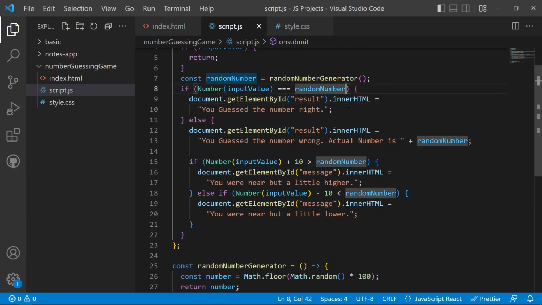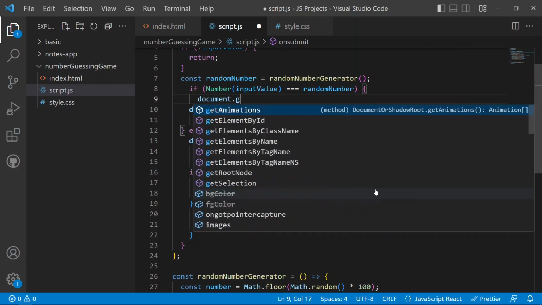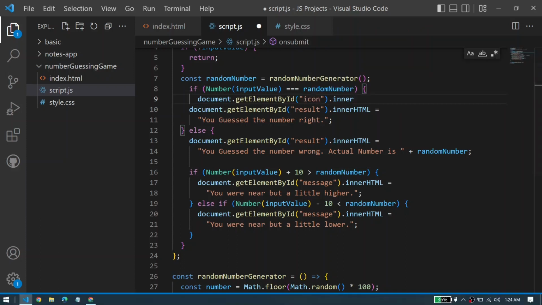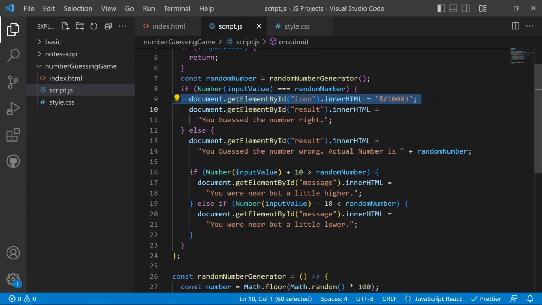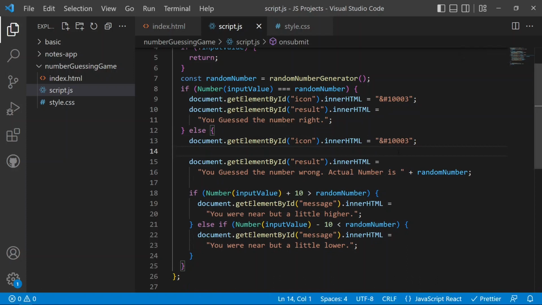The HTML entity just contains a hex number, and it will create an icon or emoji with that. So we have document.getElementById, then the id of that icon, and then .innerHTML. The innerHTML would be equal to that hex number. So we write the ampersand, then the hash, and then 10003. This will give the correct icon. Else, if the result was wrong, we give a different HTML entity code. With that we give the hash 10006. So this will be the icon for that.